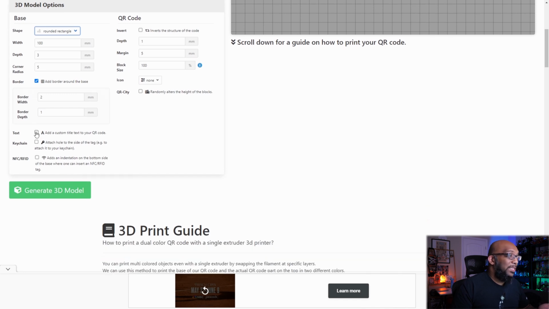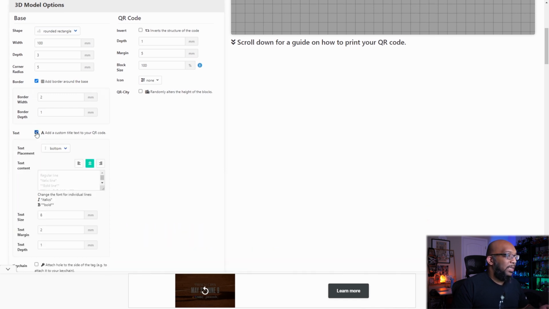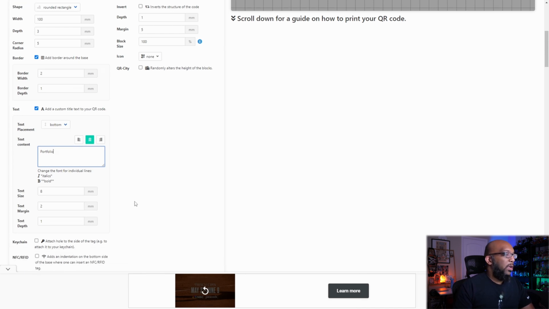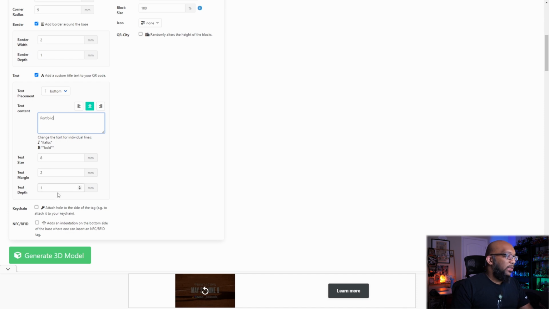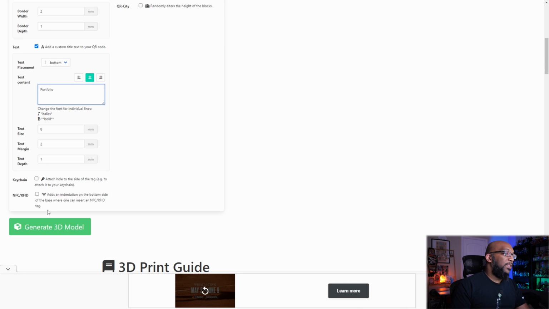You can also add some text to it. So let's add text. I'm going to click on this, and I'm going to say, add the words portfolio. And portfolio is going to be placed at the bottom of the QR code. You can also change the positioning of it. I have it right here in the center. You can change the text size, the margin, the depth. You can add a keychain hole if you want, and a spot for NFC or RFID tag if you want to do that. But I'm not. I'm just going to keep it very basic.